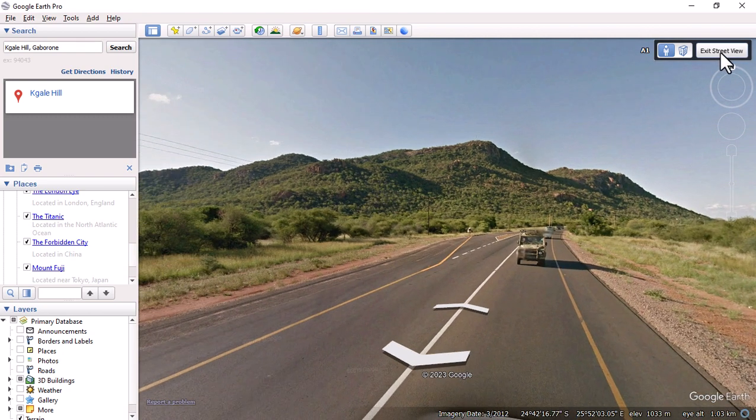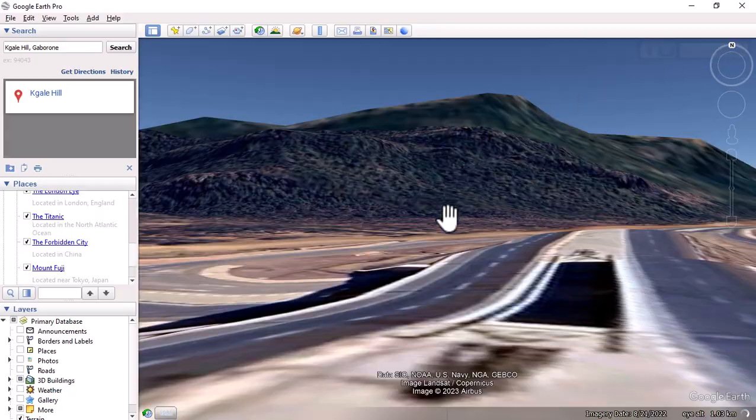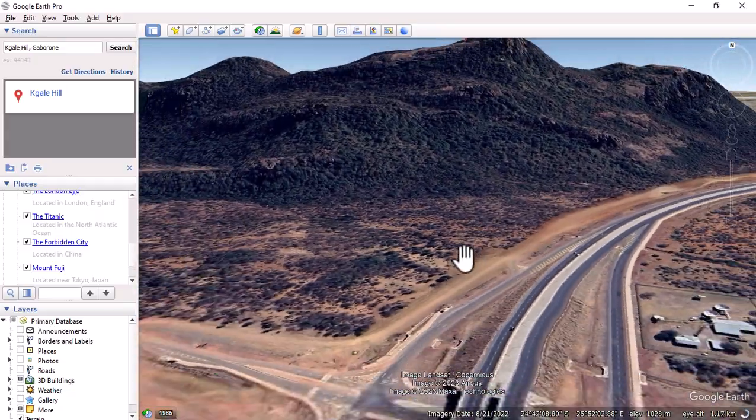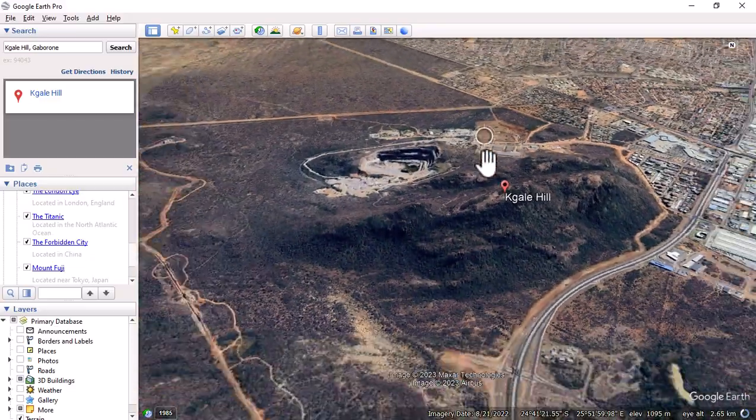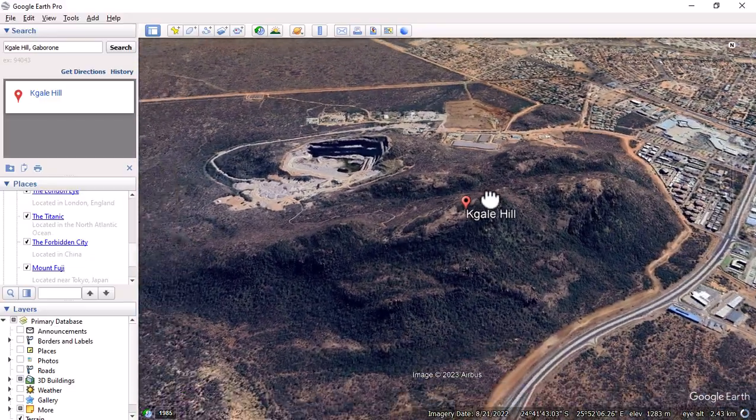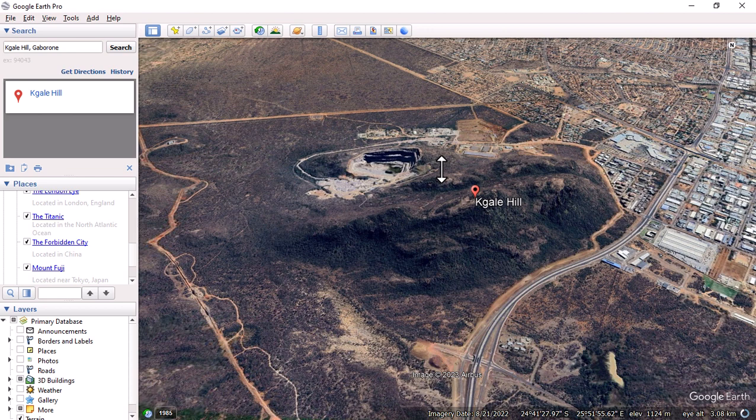Let's go back by hitting exit street view, and then we can go back to the top view where we started. Just like that. Perfect. And then here we need to go ahead and locate the boundary of our site.